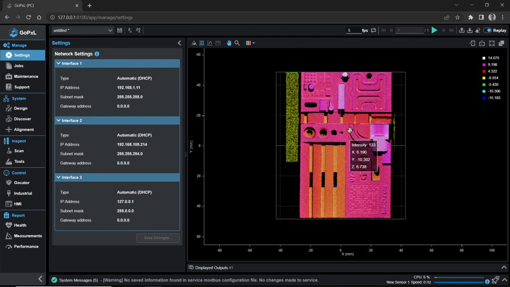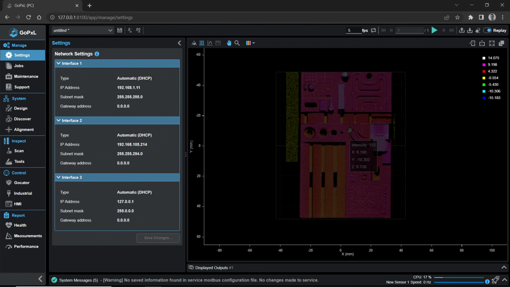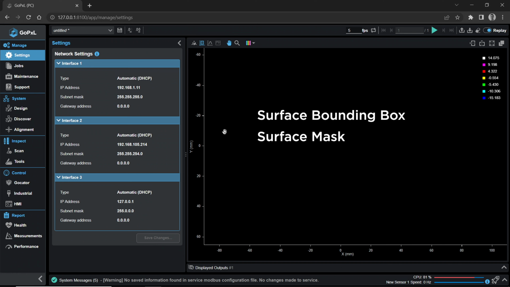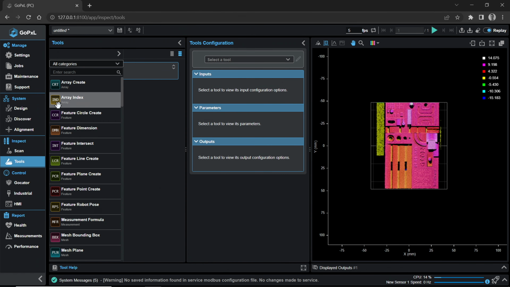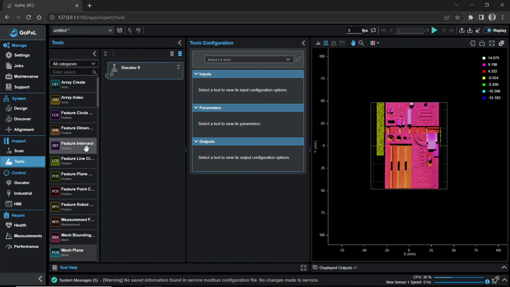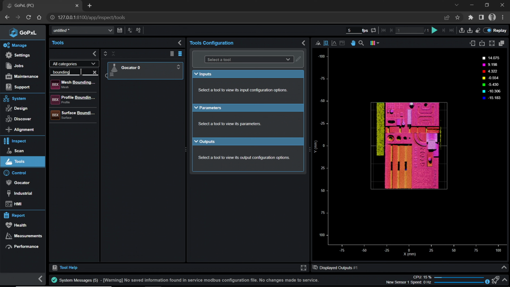Next, let's try adding 3 measurement tools in GoPxL: surface bounding box, surface mask, and surface dimension. Let's navigate to the Tools page. Mouse over the Tools list column on the far left of the screen to expand the panel so you can view the tools' names. Alternatively, you can click the arrow at the top to leave that panel open.